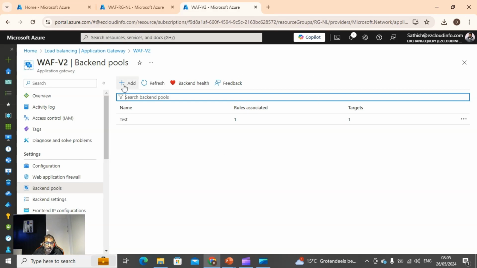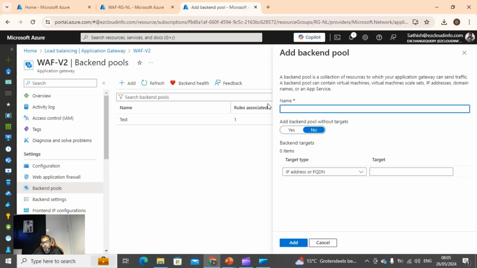For example, you see here when I come here and add a pool, you give it some name and the target type: the IP address or FQDN, and if it is publicly resolvable, it is well and good. You would be able to protect it from here. You have the virtual machines and app services. So with this, it's really nice that you would be able to protect your on-premises applications and the other applications which are running in other clouds.